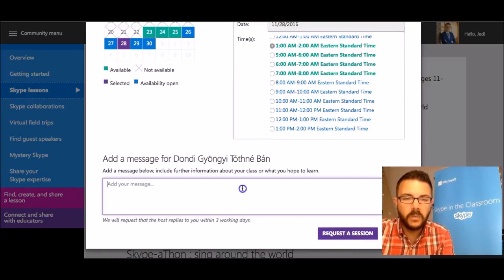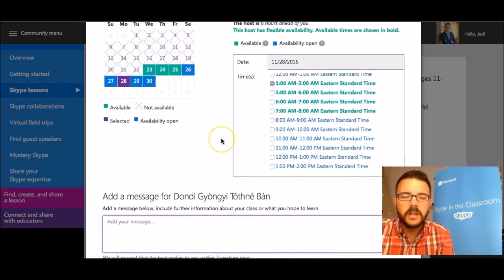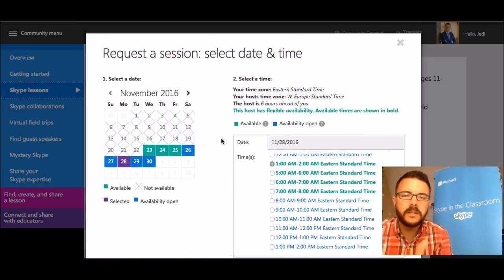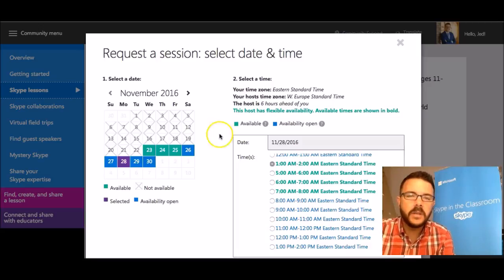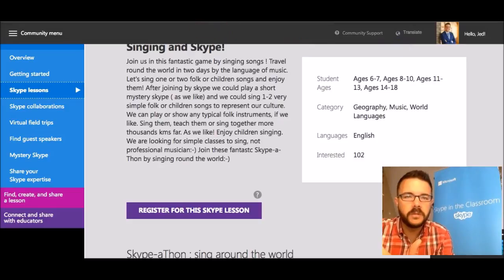Now, before I send it, if I want to add a little message to the presenter, Dondi here, I can click on that box and send a message along with it to request that session. Once I hit request the session, it will send a message to Dondi asking that we connect over Skype and that we build this Skype experience for our students. So Dondi would come on Skype and teach us a lesson. It would be a really unique opportunity for my students there.